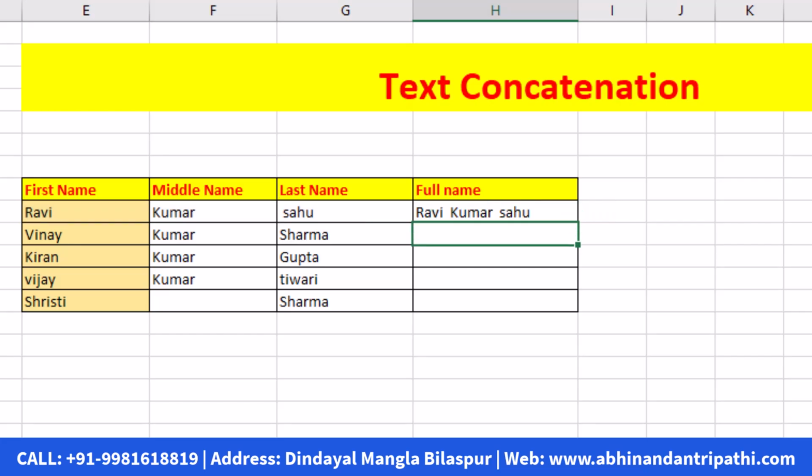Now you can see it has given you the full name with space in between the first name, middle name and the last name. Now you can drag it like this. As you can see, at the bottom row there is no middle name, but still the result is correct. So in this way you can use the function concatenate.